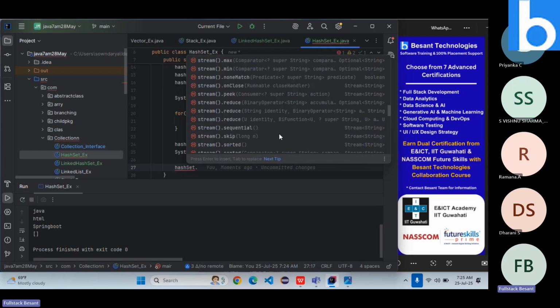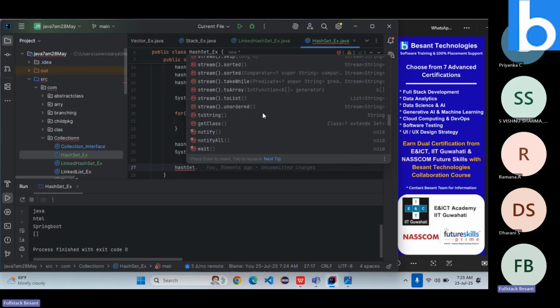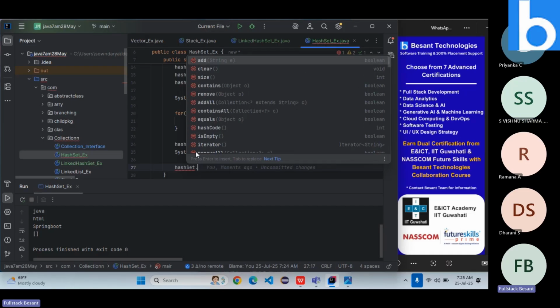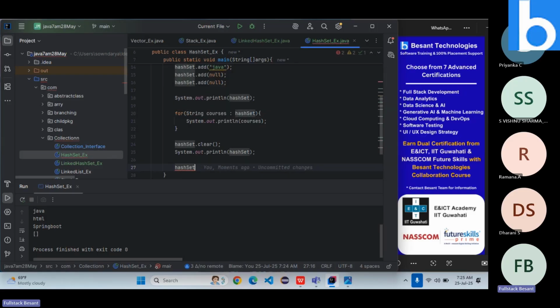So these are all somewhat advanced concepts. We don't need that. Okay. So it also contains the commonly used methods similar to my array, but here we don't have this get and set method.